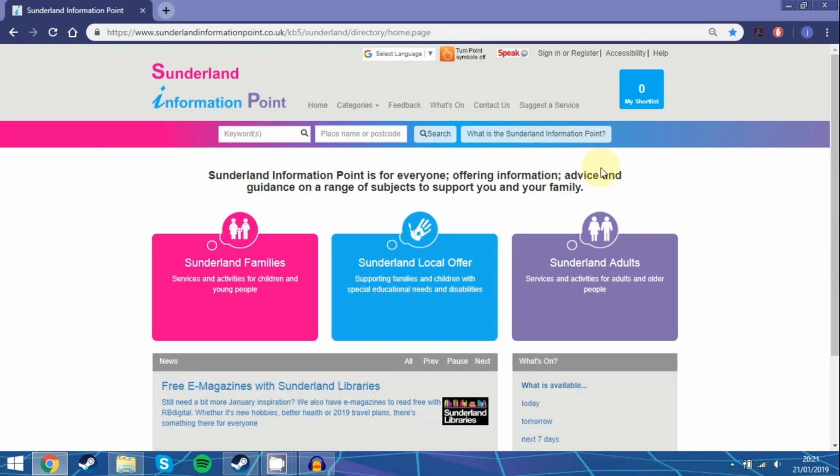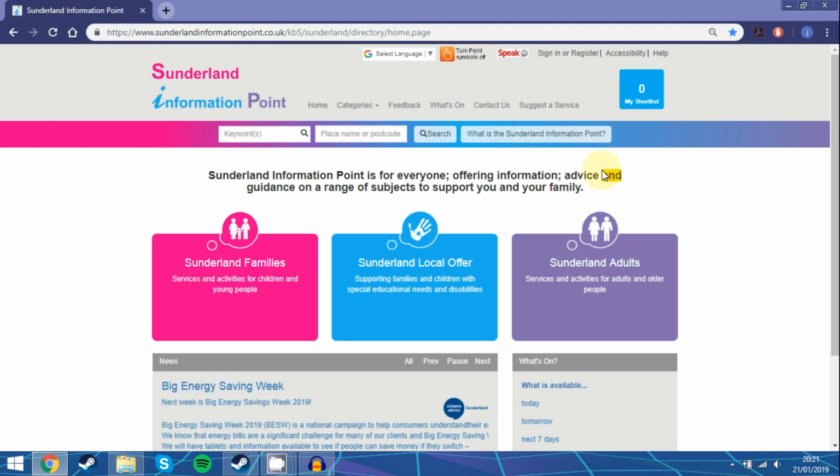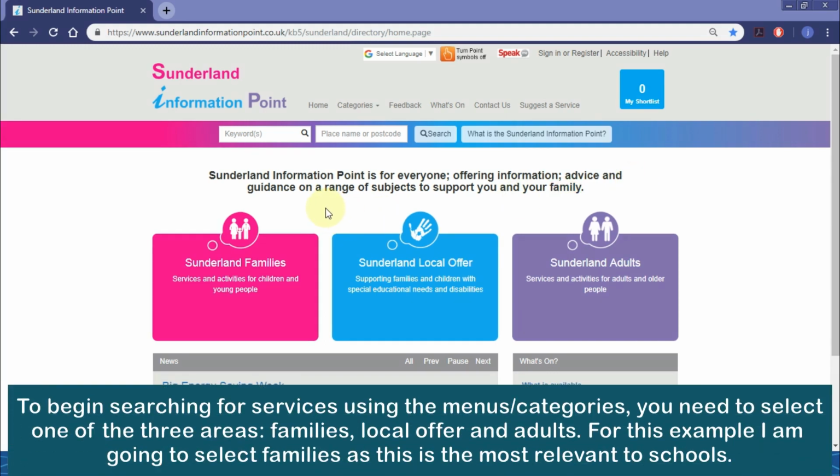For this video we're going to try and search for information using the categories function of the site. And for this example we're going to try and find a school in a specific part of Sunderland to meet my requirements. So for the first section I'm going to search into the family section out of the main three.